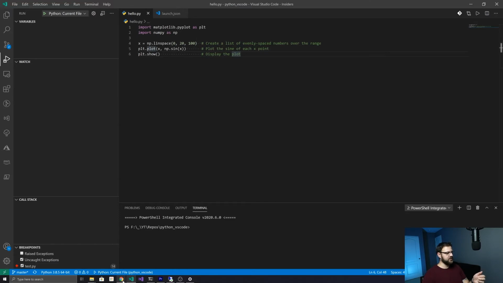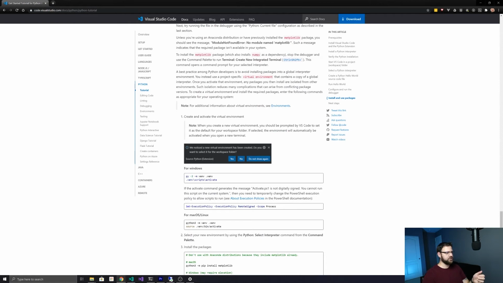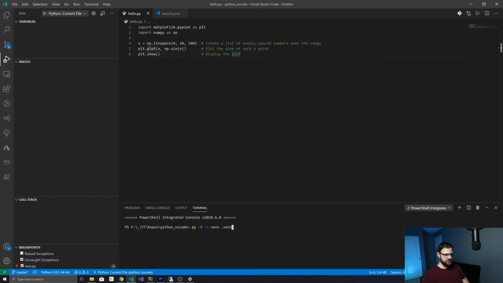Now we'll go ahead and do the installation part. So if we go down, we should see the creation of an environment. We're going to copy that command, and then we'll hit that. And then we're going to say yes to this. You can't see the whole thing again on the bottom right, but it says we noticed a new virtual environment has been created. Do you want to select it for the workspace folder? You want to select yes for that.